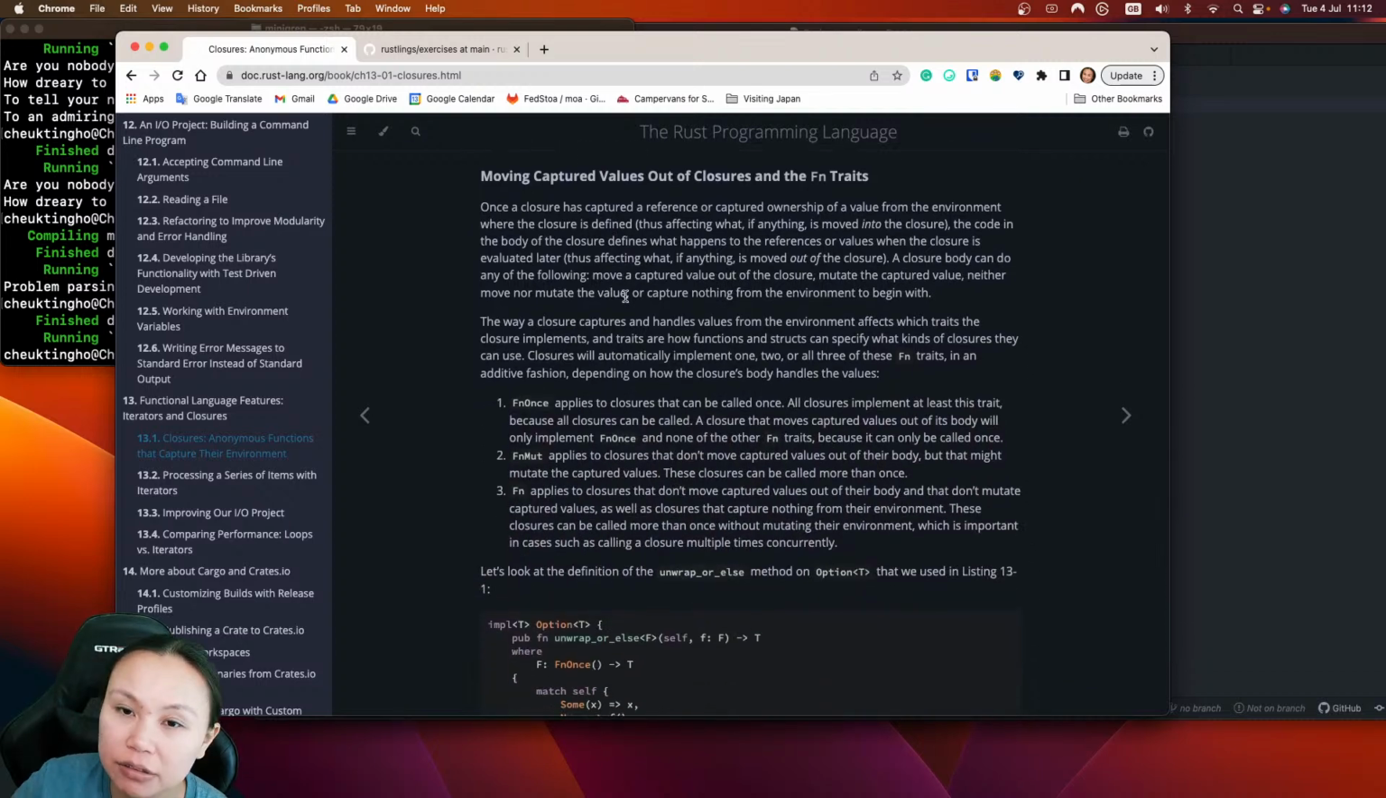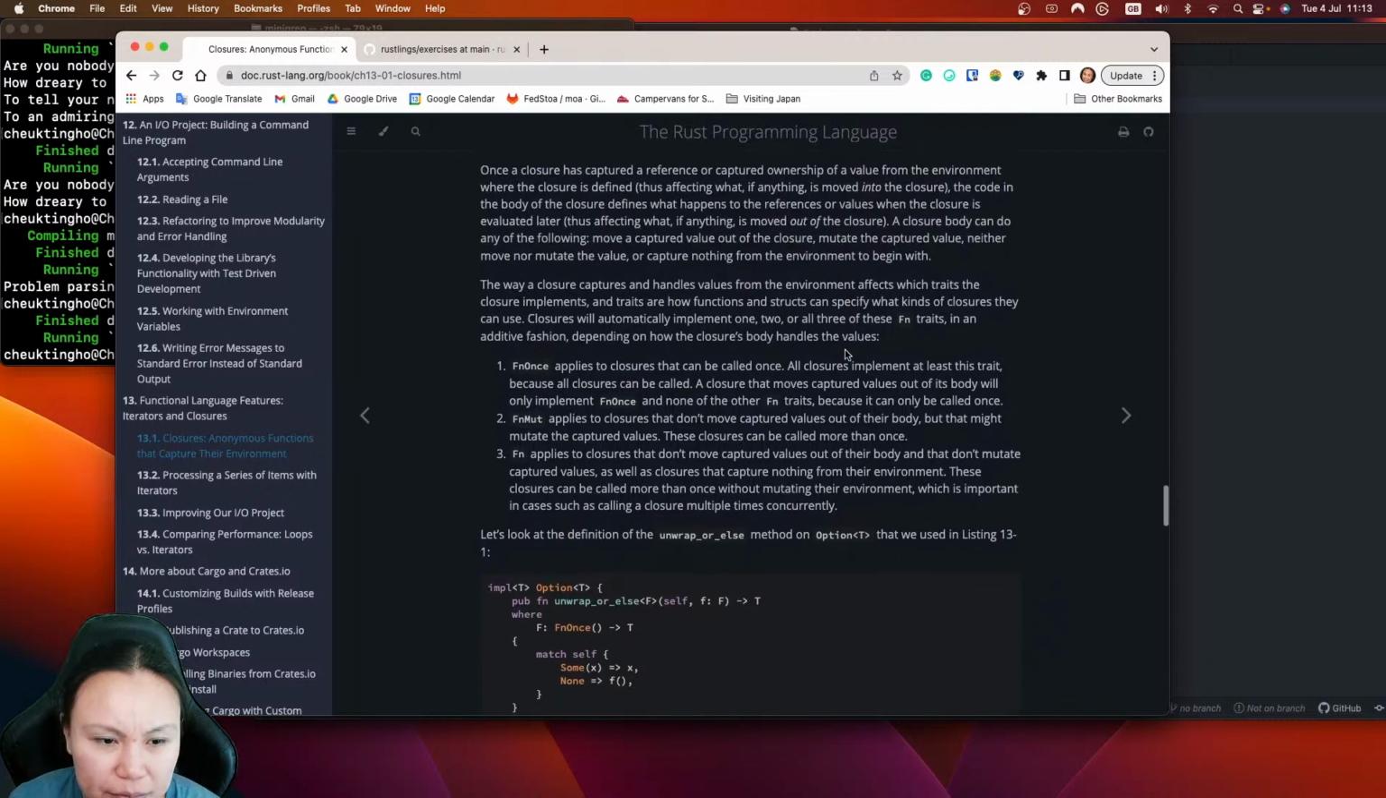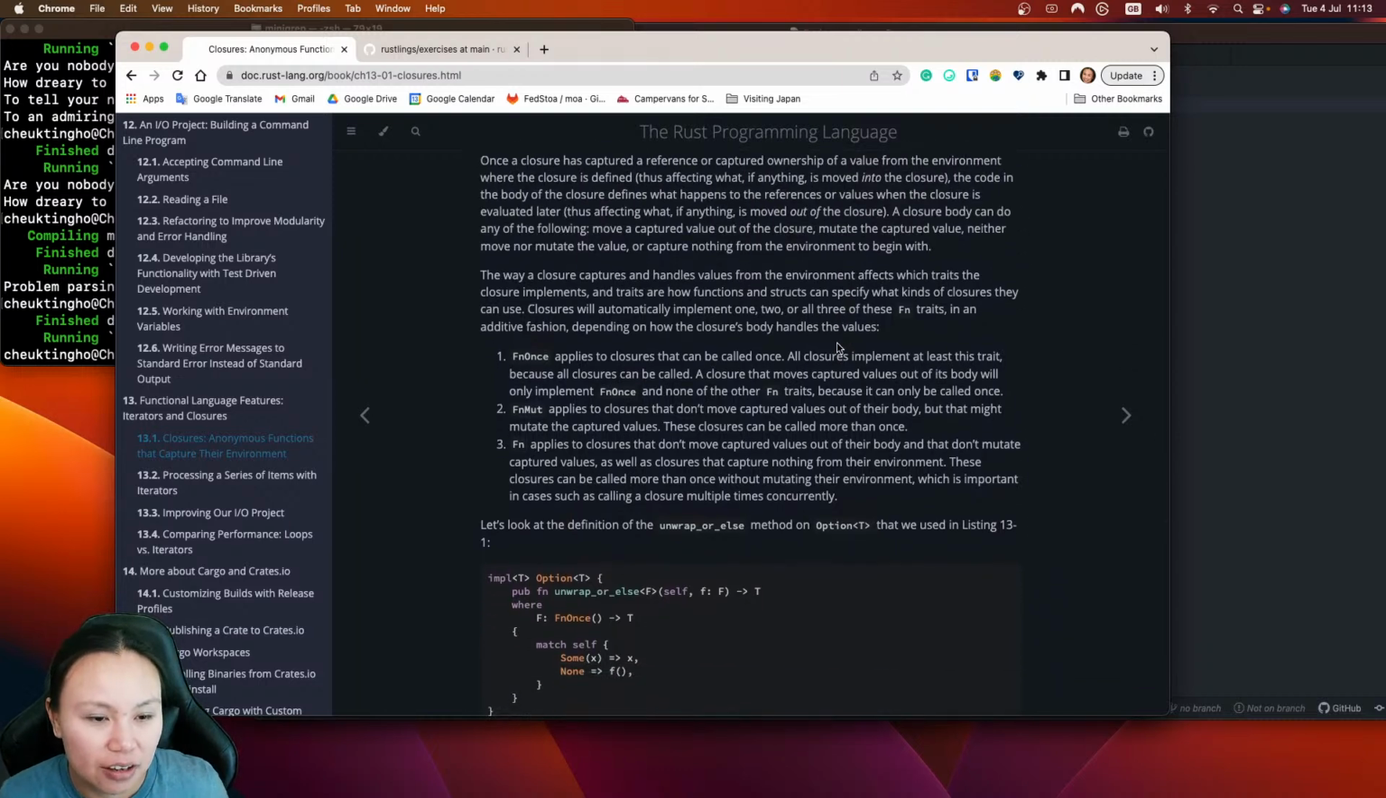Moving captured values out of closures and the function traits. This is such a huge chapter. This is only the first section.